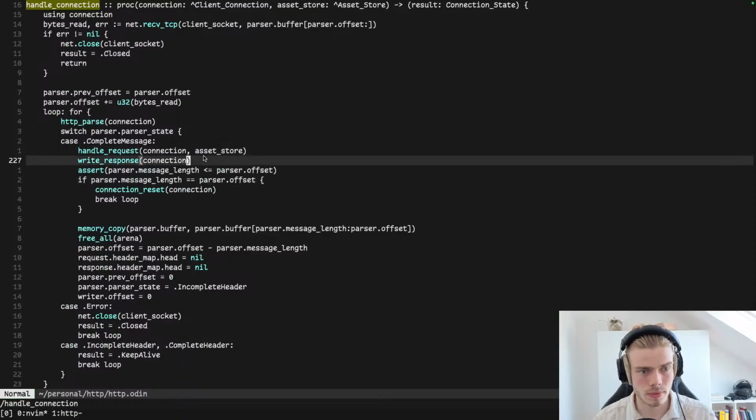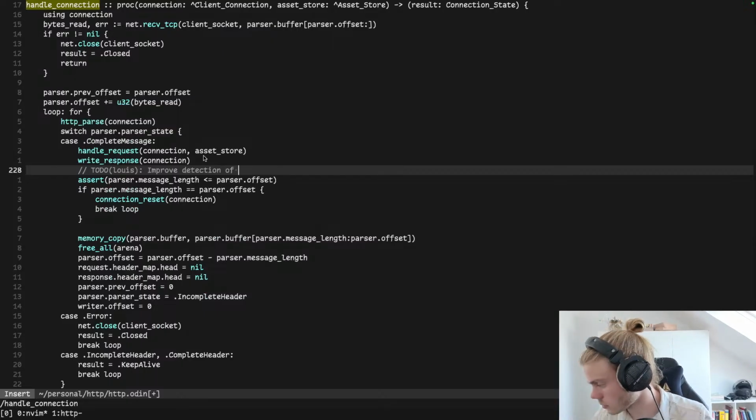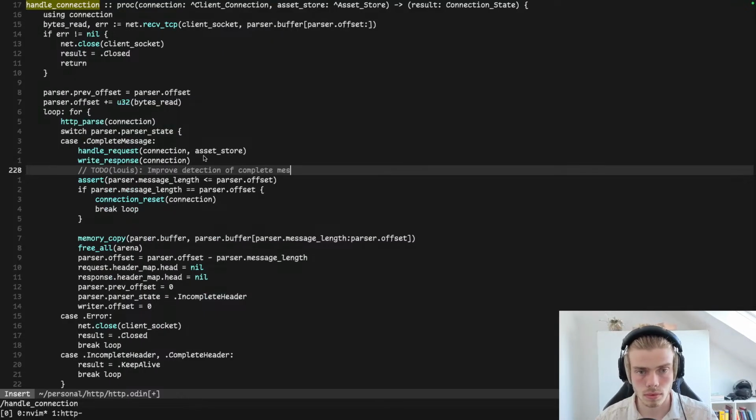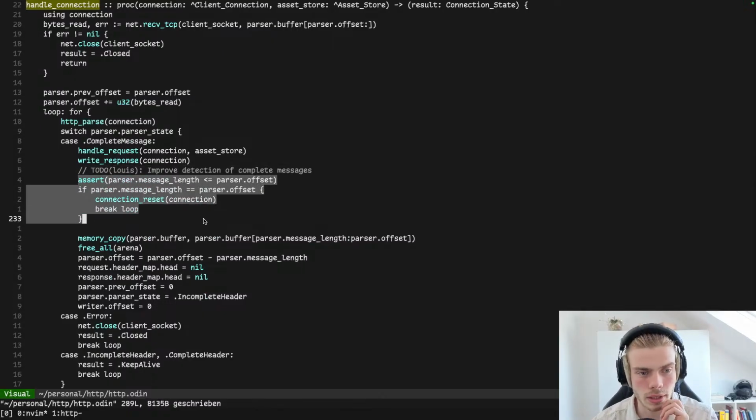So I want to, let's put it to do in here. I want to improve detection of complete messages. This depends on the connection header. I don't know what you mean. What depends on the message header?